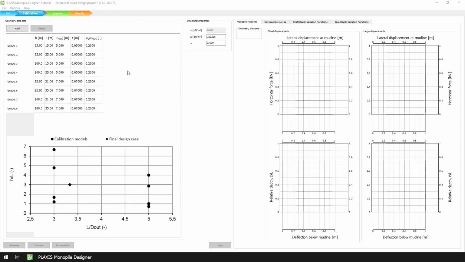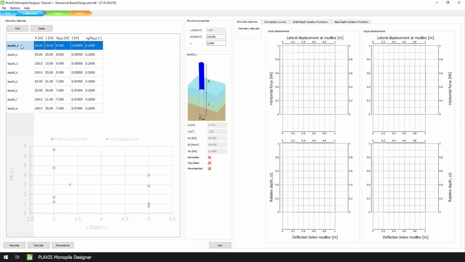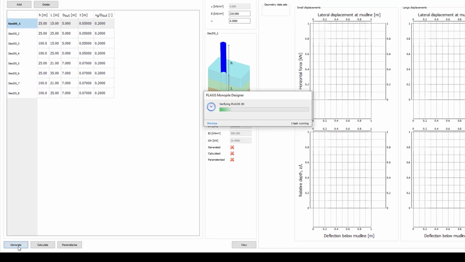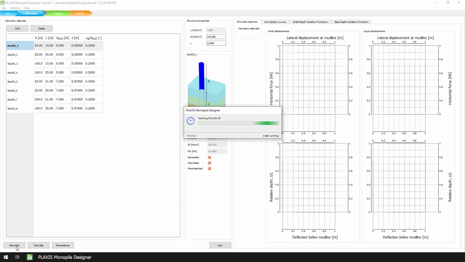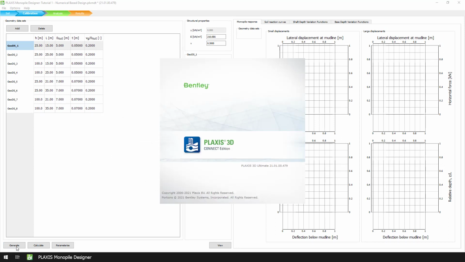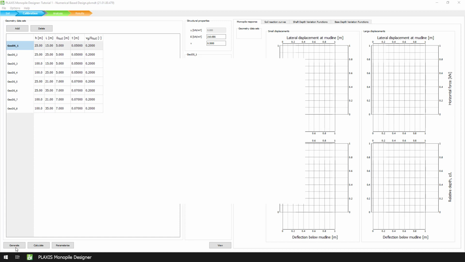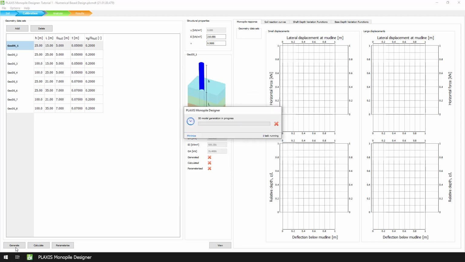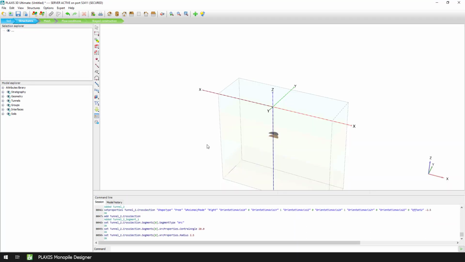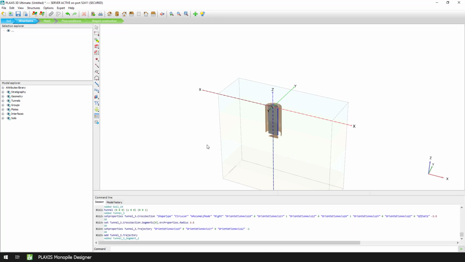After we have defined our design space, we can select the first geometry dataset and generate the PLAXIS 3D model by clicking the Generate button. This button will fire up PLAXIS 3D and it will create our first model using the information defined in soil mode and calibration mode. As you can see, PLAXIS 3D automatically generates the soil profile and the monopile geometry by executing a set of commands.